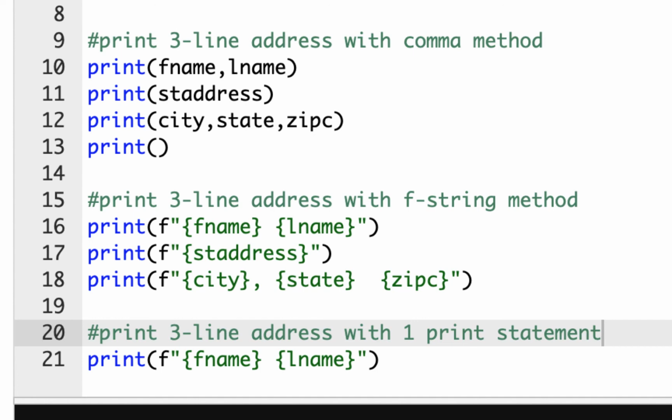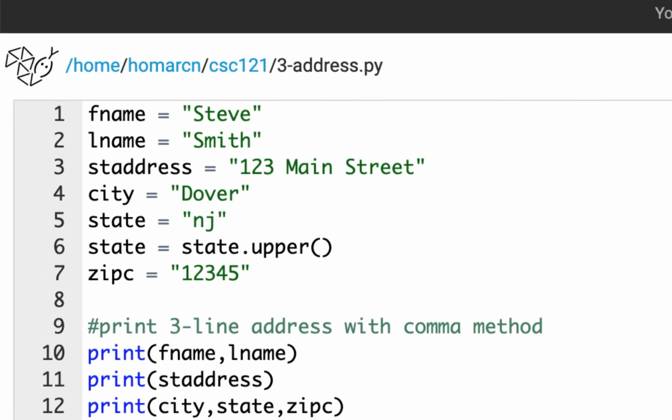is we're going to use input, so we can use the input function and input stuff in here instead of just printing out Steve Smith all the time. We can print out other people. That'll be really exciting when we print out other names and other addresses. So look forward to that in part 2 of our 3 address exercise.